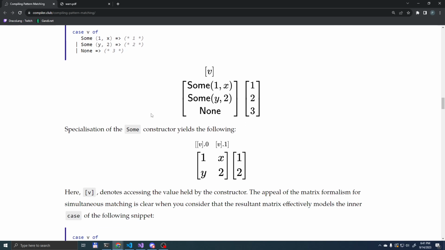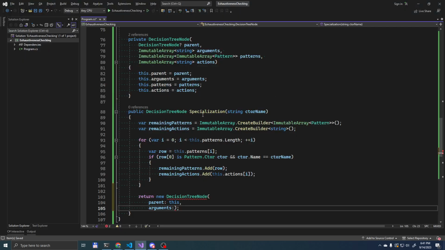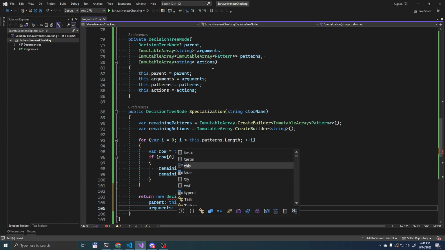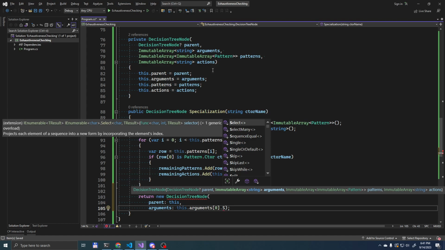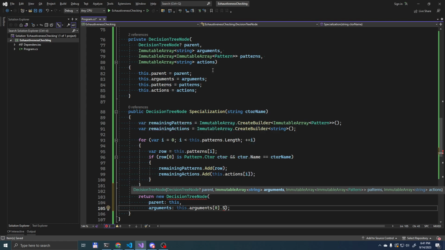As for the arguments, now this is the first interesting thing. When we deconstruct, we take the first element of the arguments of the old node, and we have to split it apart into the constructor elements of whatever we specialize to. So we take the first argument, and we need to somehow generate for each element, and I wonder how we can do that.